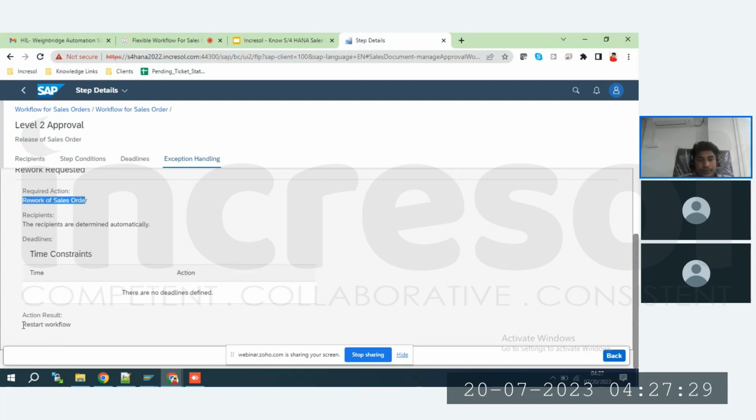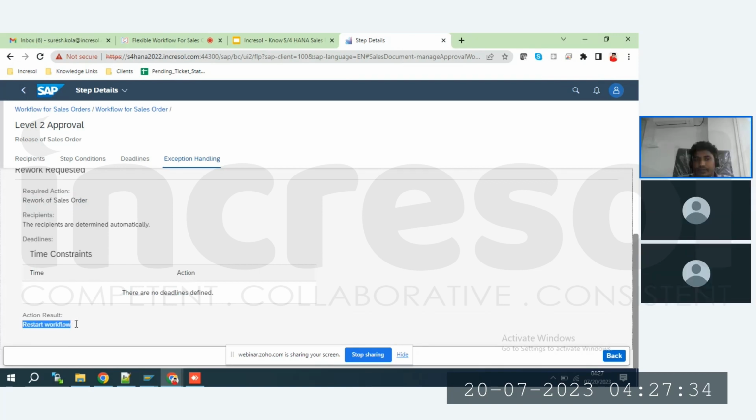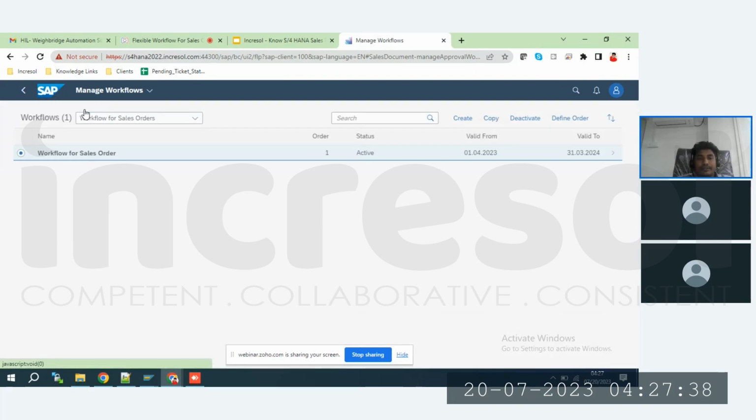And how do you know what the next action is? This is where you can mention the restart workflow. So this is how you have to set up the workflow. Then you have to activate it. Whether you want to activate or deactivate, there are different options here, which you have to explore further.